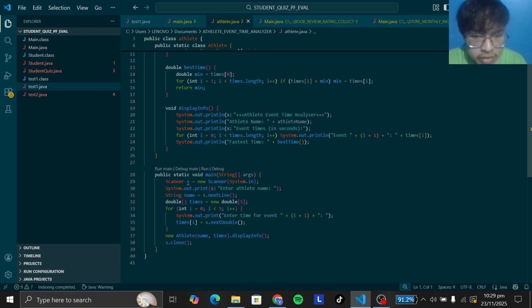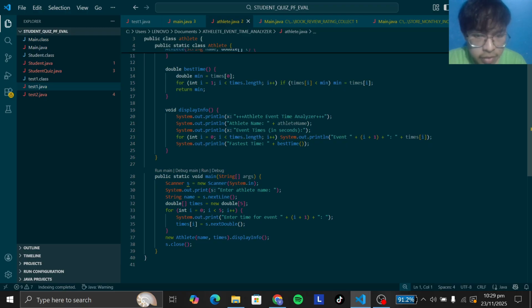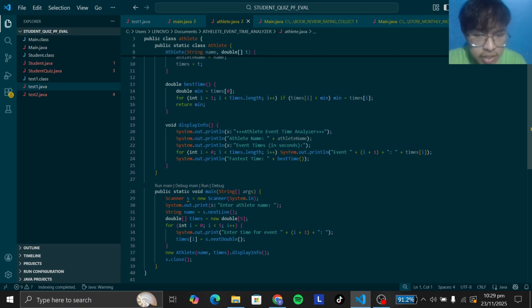The main method serves as the entry point of the program. Within the main method, a Scanner object is created to read input from the user, connecting the program to the keyboard. The program first prompts the user to enter the athlete's name using nextLine to capture the full name, including spaces. Next, a double array of size 5 is created to store the times for 5 events.